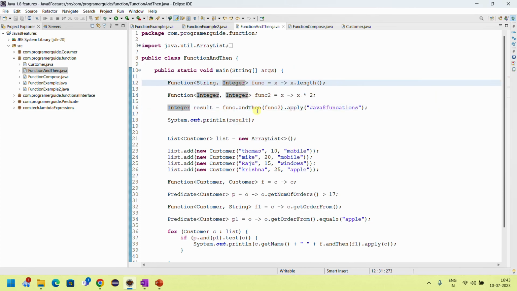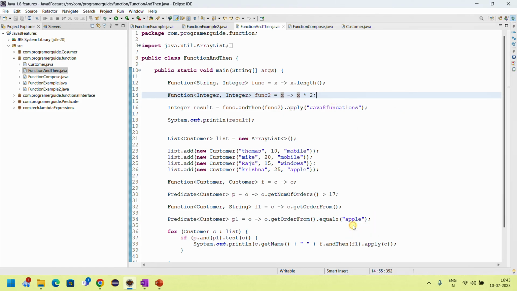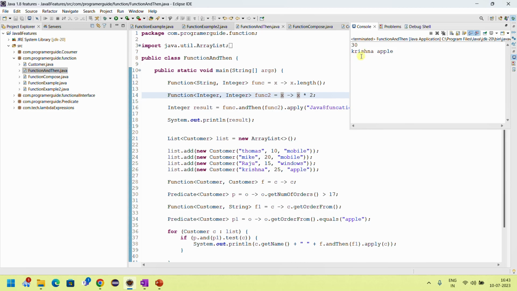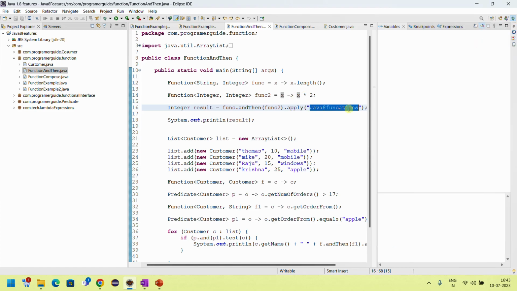After that, whatever the length is, it needs to take it as the input parameter and do the multiplication by 2. We will see the output. See, the exact output of this one is, the length is 15 and the output is 30, that is 15 into 2.